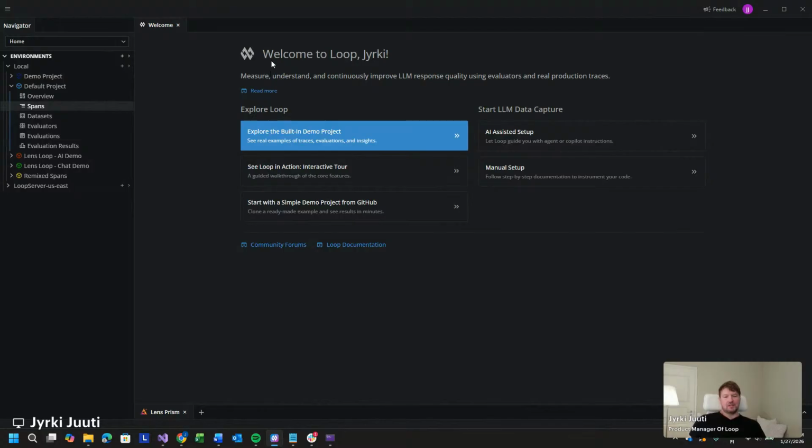This welcome page is the starting point of Loop. We have this Explore Loop section here on the left-hand side of the page, and we have three different options. We have this pre-populated data, which is here in the demo project, and you can check out what is going on there. Or you can take this interactive tour, which is a built-in demo app. Or you can download a project from GitHub. This Explore Loop section will help you understand what the product does.